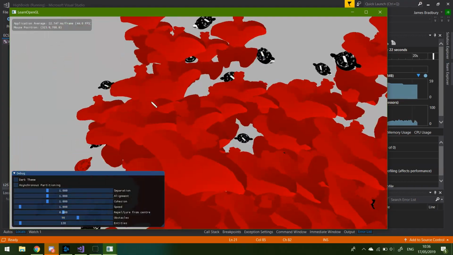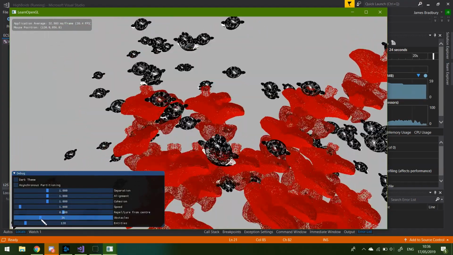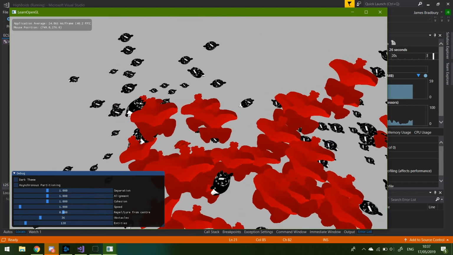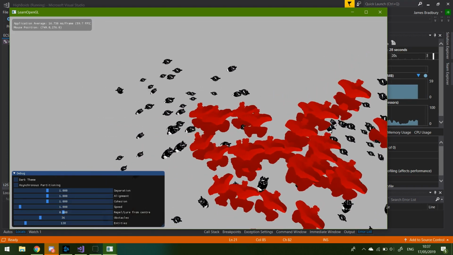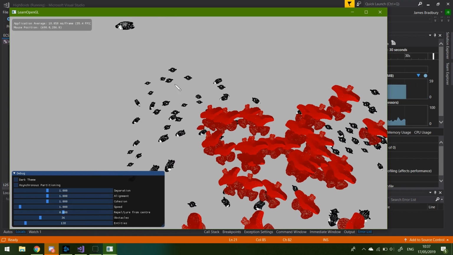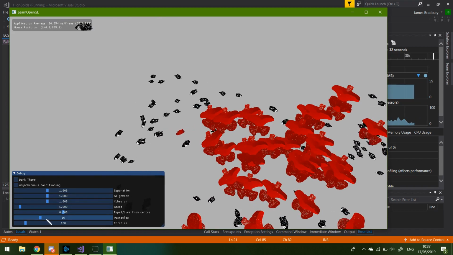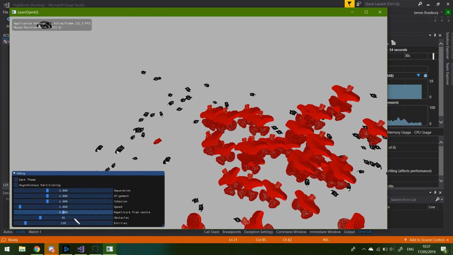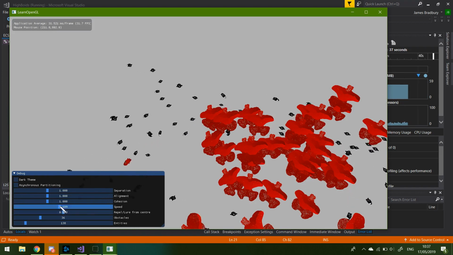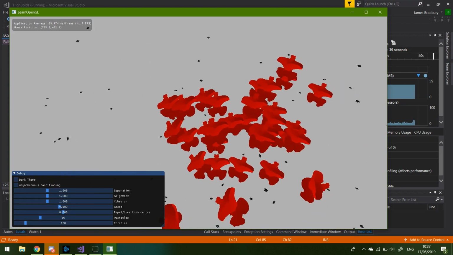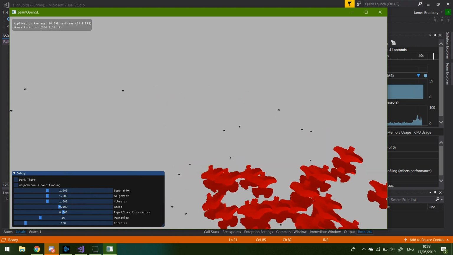We can remove obstacles like so. Easy peasy. Our Boids will interact with them properly. We can adjust the speed. We can turn on asynchronous partitioning. Yeah. So that is my Boid simulation.